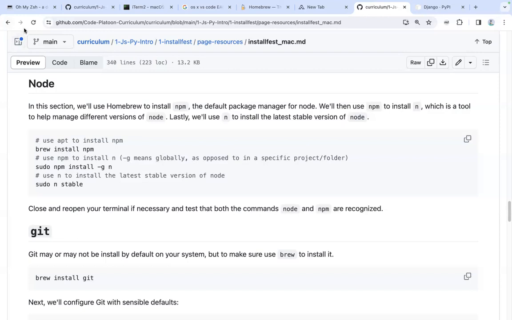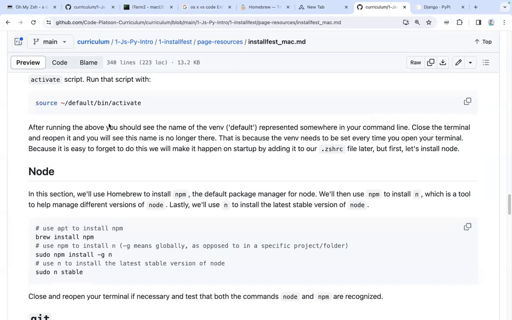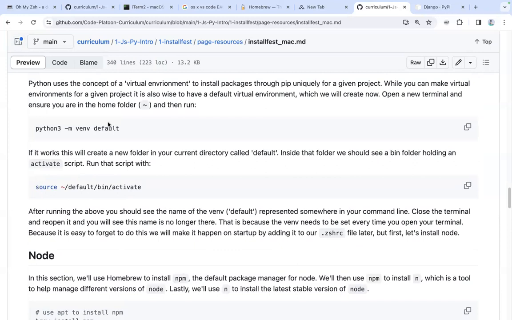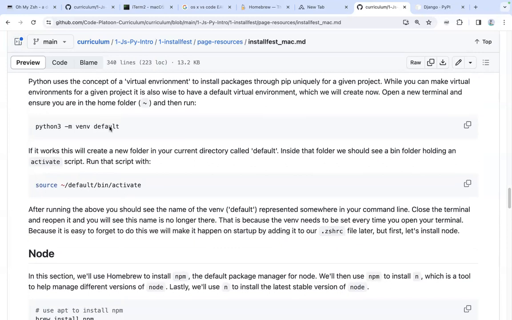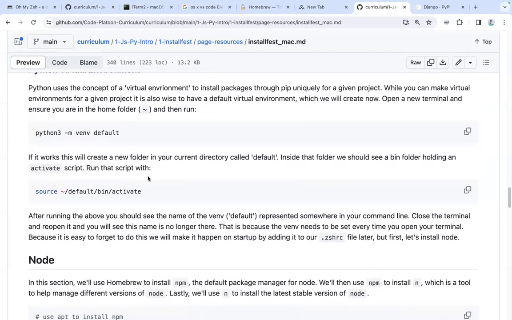Okay. Awesome. So each language ecosystem has its own package manager. With Python, we have to jump through a couple hoops. There's Python version 3. We don't want to use the default version of Python installed on Mac.